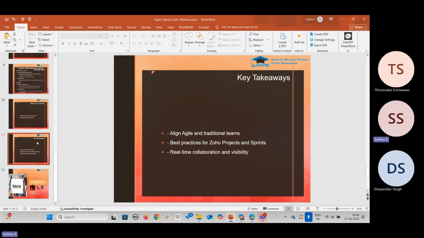This session is used to align your agile and traditional teams and also gives you the best practices for utilizing the projects in Zoho Projects and Zoho Sprints. It is used to collaborate in real time and gives you better visibility of both modules.